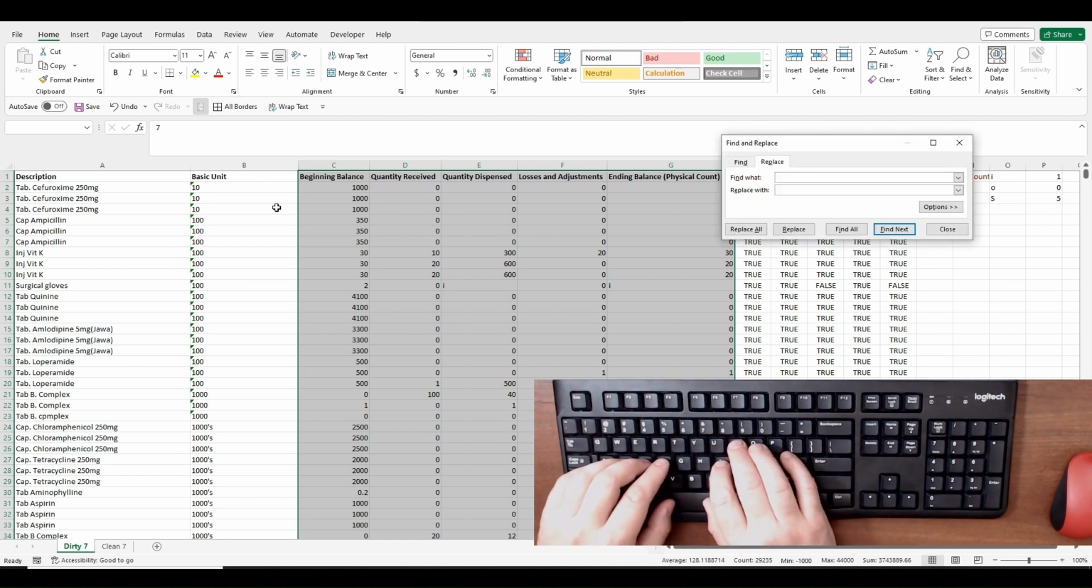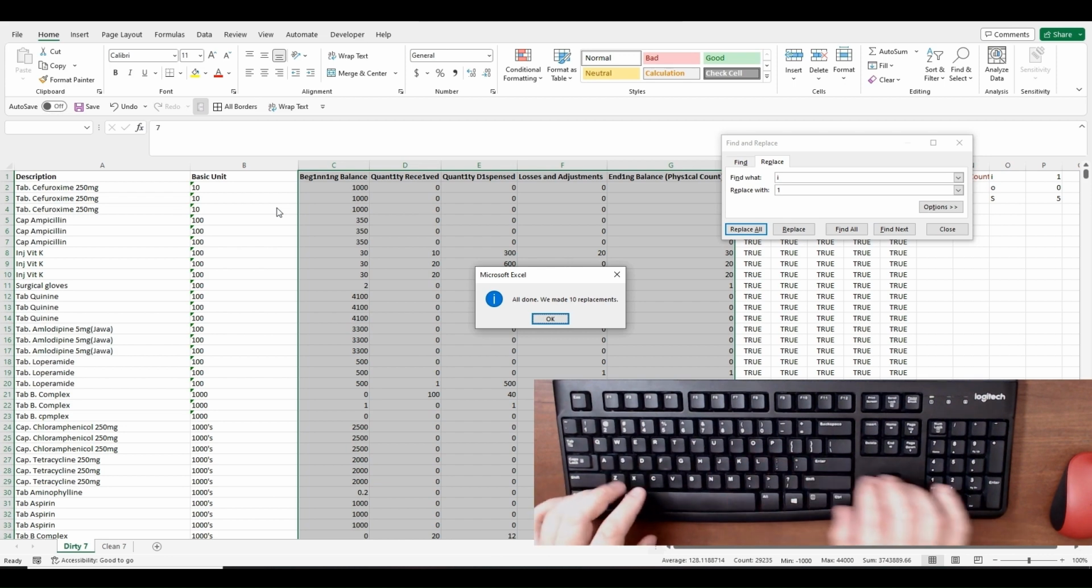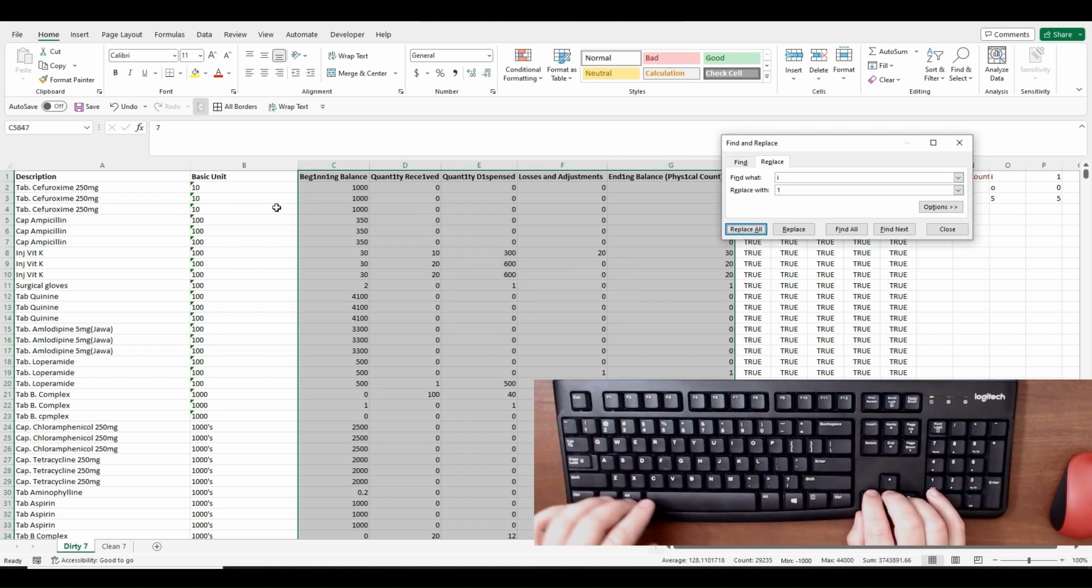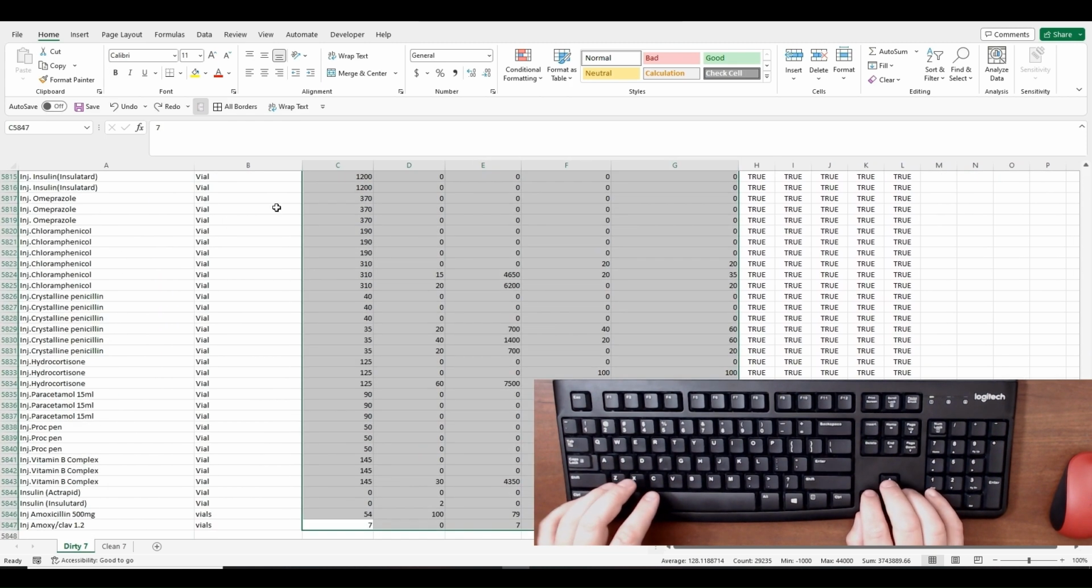We're going to find all the I's, replace with 1s. Okay, the problem here is that we include the header and we don't want to replace the I's in the headers with 1s, so undo that.